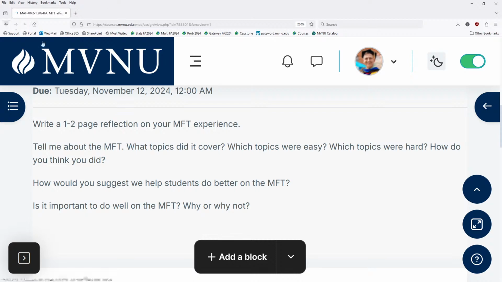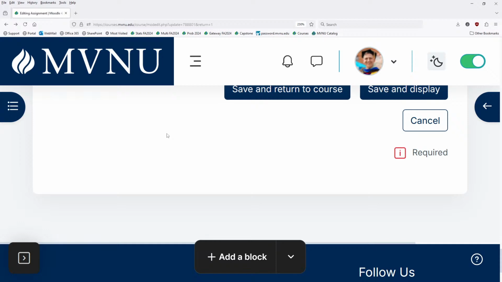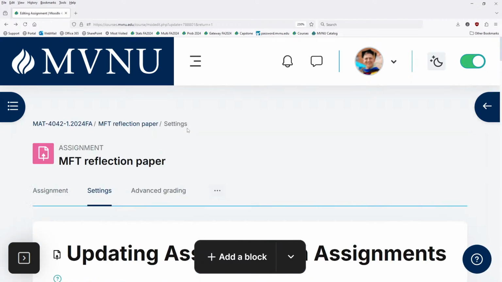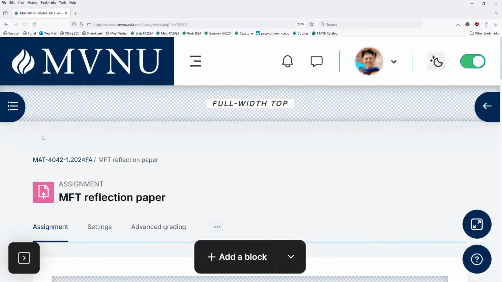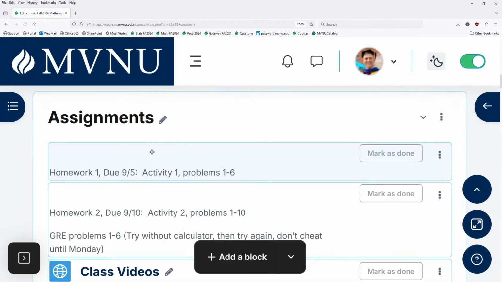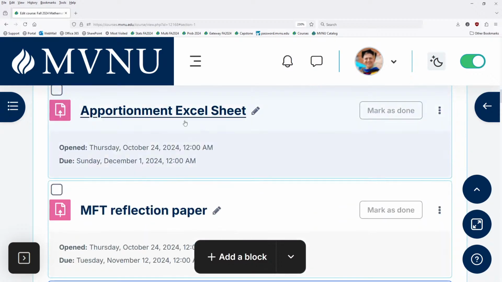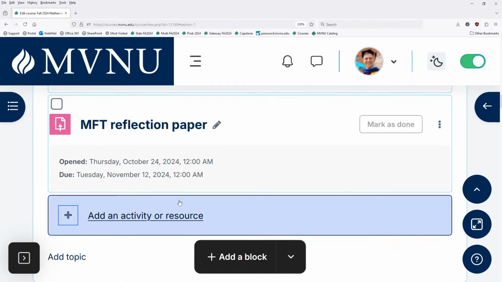Let's go back to the course. I may need to update this as well. Under assignments, I have another assignment. And by the way, the MFT reflection paper is due the Tuesday after. Tuesday at 12 a.m. effectively means it's due Monday, right? If it says 12 a.m. on Tuesday, that means you'd better get it done by Monday, the Monday after the week that you do the MFT. You might as well do it right after you do the MFT though. So just to warn you.